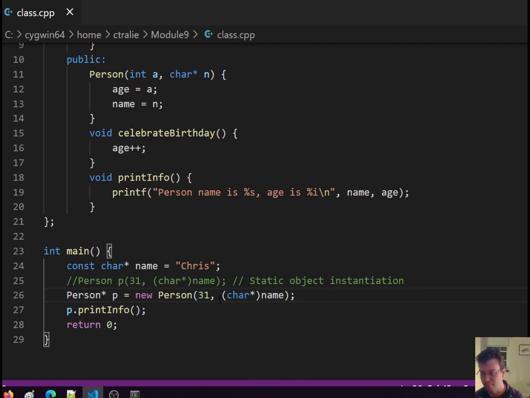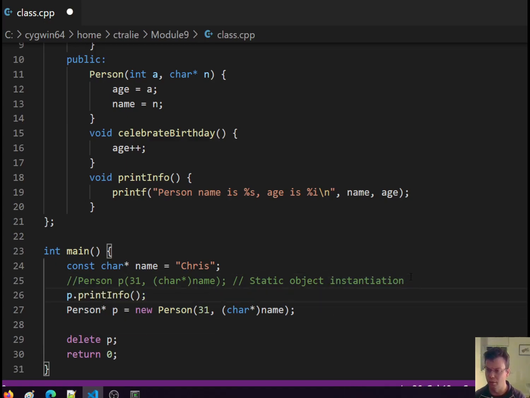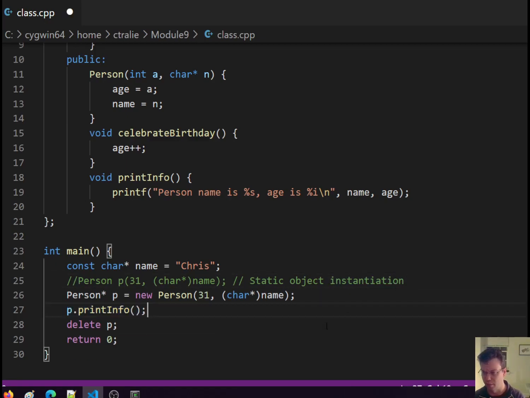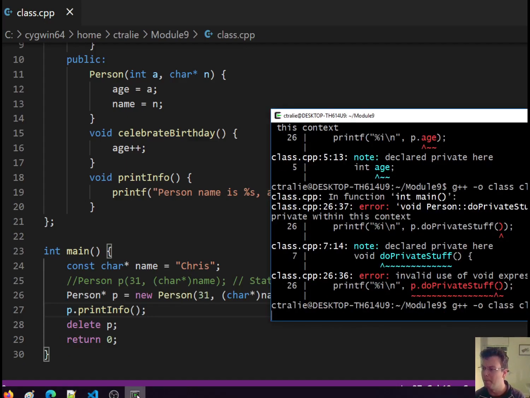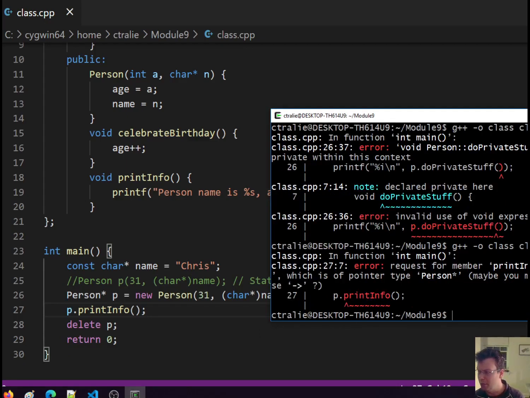The thing I have to do, though, is, so this is going to dynamically allocate a person. I then have to remember to delete it. So anytime I see a new, I have to have a delete. So even for objects that are dynamic, I have to delete them. This is actually not going to work here. Watch, I'll show you. It's not going to compile. It's going to say request from member print info in P, which is a pointer type person.